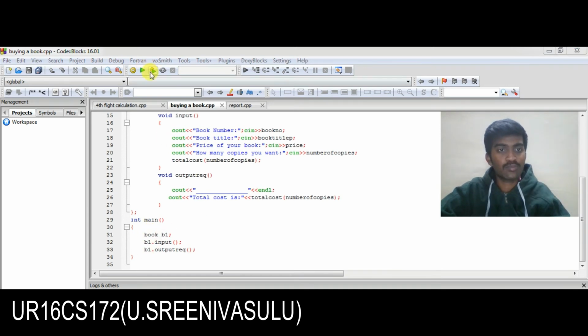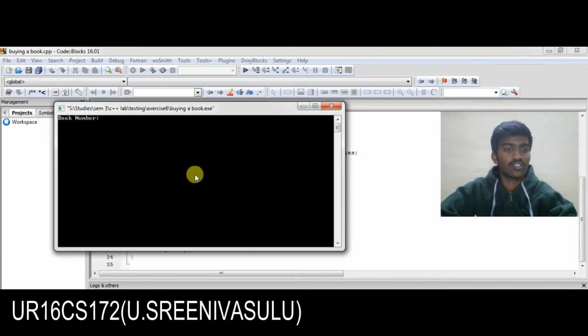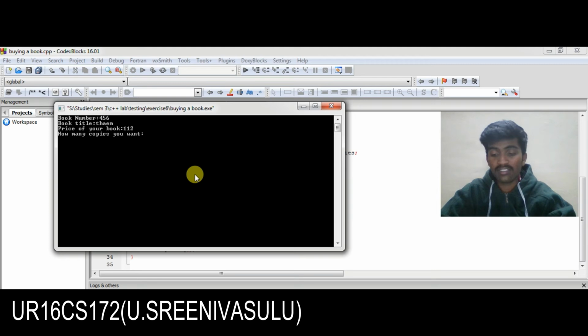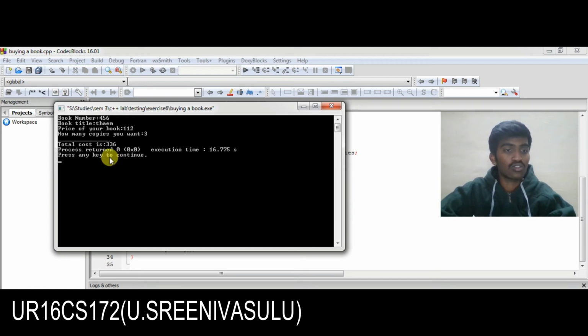So if I run this program, it will ask to enter the book number, I'll say 456, and book title, I might say something, and price of the book, I'll say 112 rupees, and how many copies you want, I think I might take 3, so the total cost is 336, so I need to pay 336. Thank you.